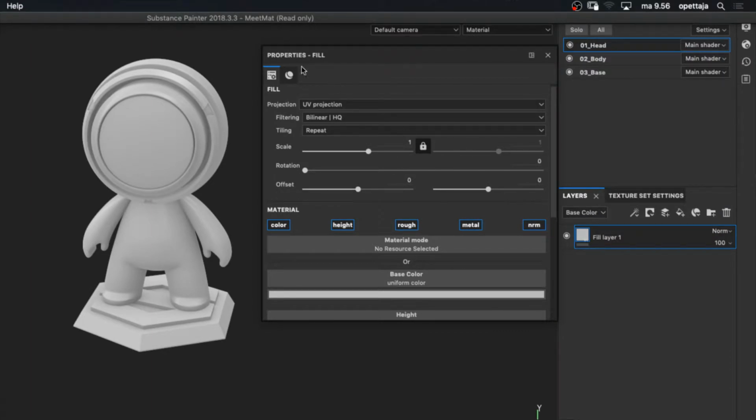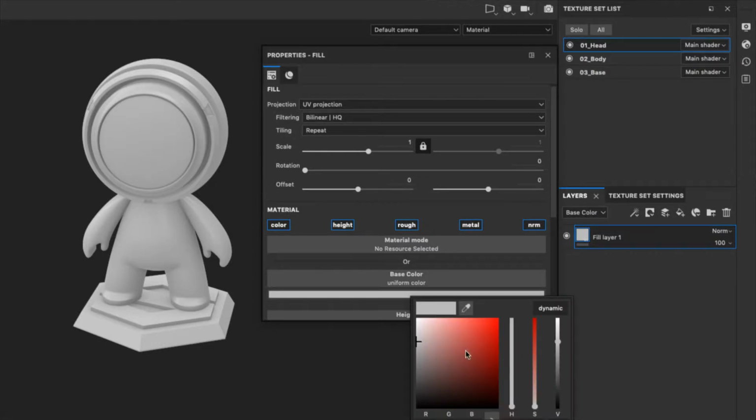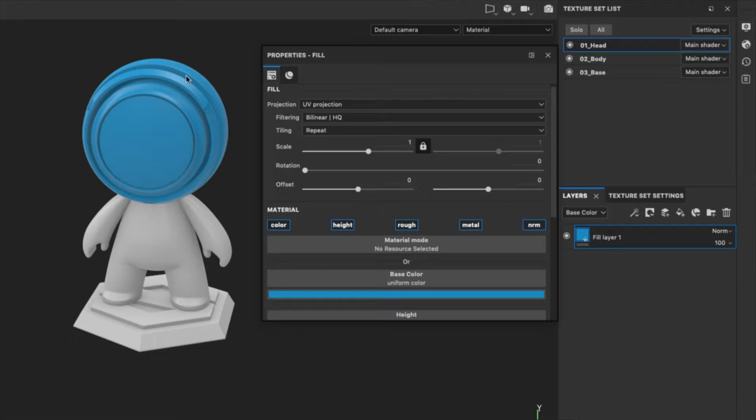Okay, so now we have properties similar to the brush, or some of these are similar. Let's go down here and change the base color. Click on this and change it to something that you want. Now it changes the whole color of one shader or one of the texture sets or texture areas.